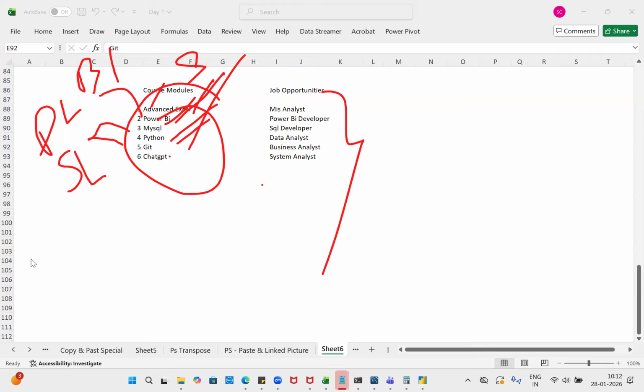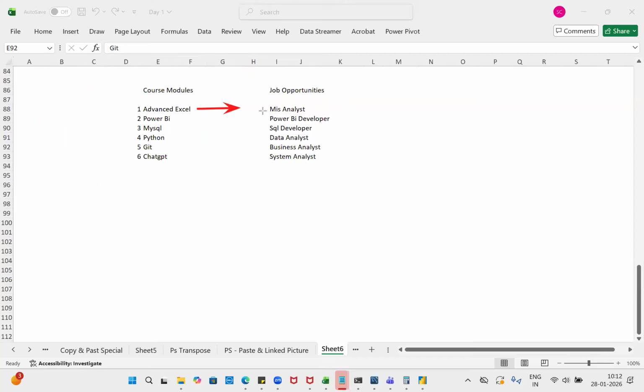One more time, a little connection. With only Excel, apply as an MIS analyst. Power BI with SQL, apply as a Power BI developer. Only SQL, apply as a SQL developer. And to become a data analyst, it can be any combination. It's not like Git is mandatory, or ChatGPT is mandatory, or Python is mandatory. You can choose anything like Excel, SQL, Power BI, SQL, Python, Python, SQL, Excel, something like that.